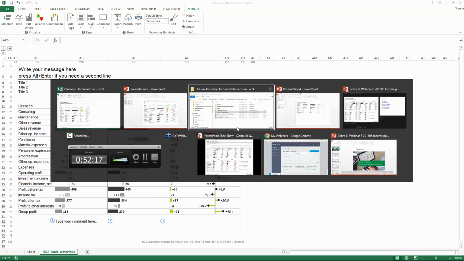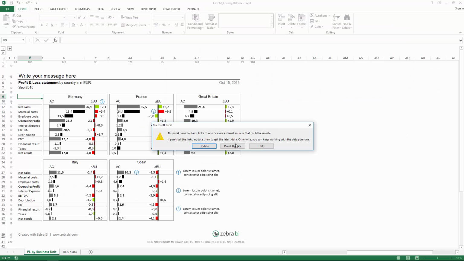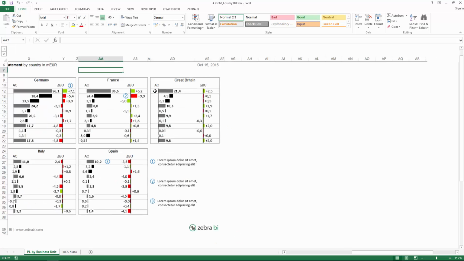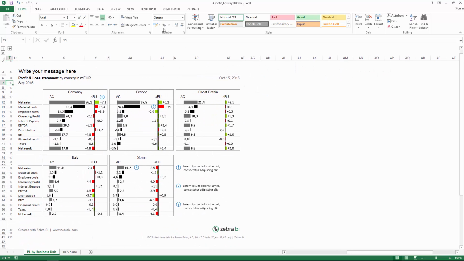Okay, let me just quickly show you, okay, we want to update this. Okay, so this is the last template that I have shown, right?